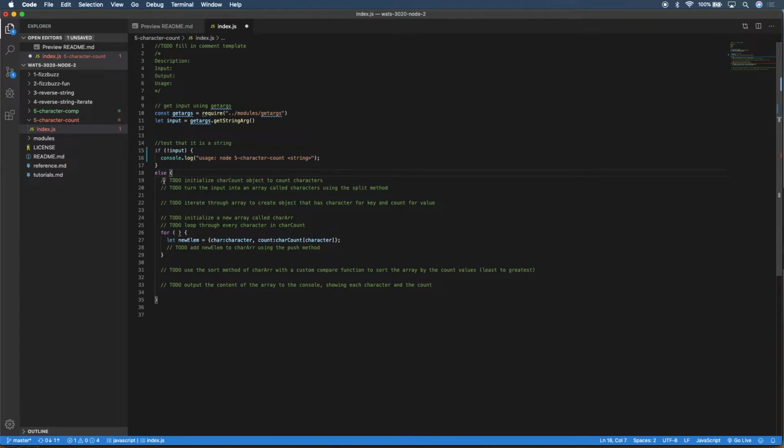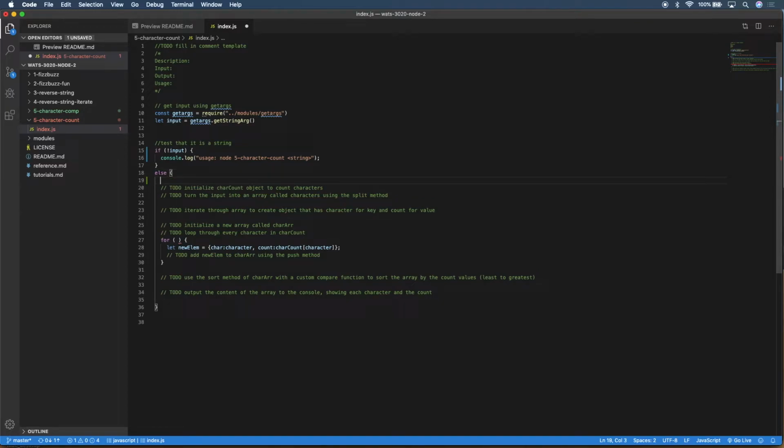So we have to initialize a char count object to count characters. As I may have mentioned, there's a lot of different ways you could probably do this assignment. This is a way it's been set up that highlights different features and different things. As a stretch goal, you're more than welcome to try to do this in different ways. Some can be more complicated, some can be less.